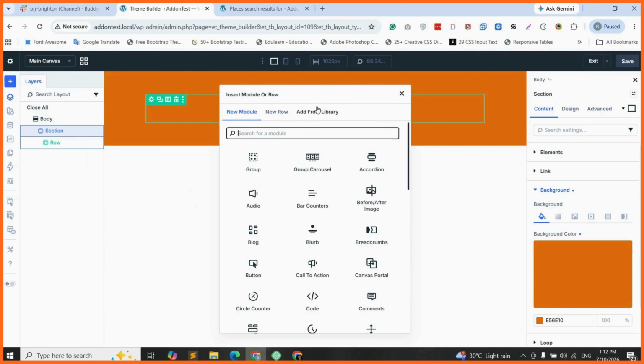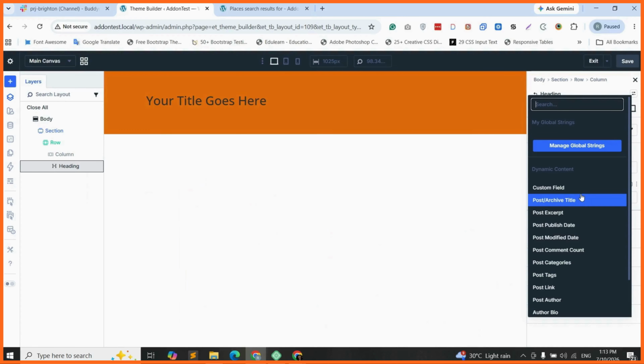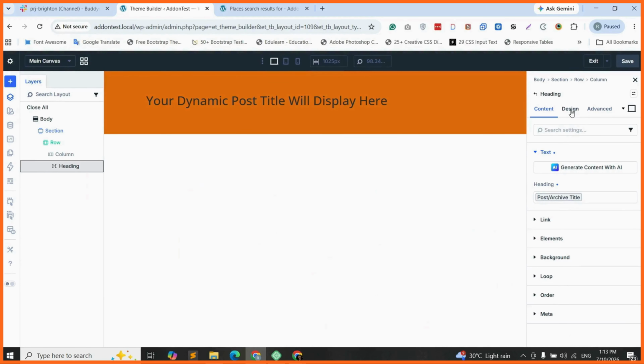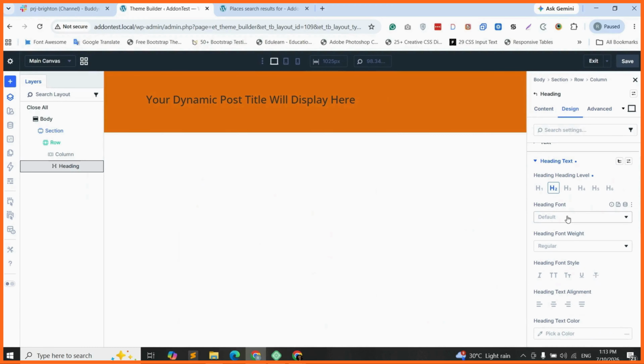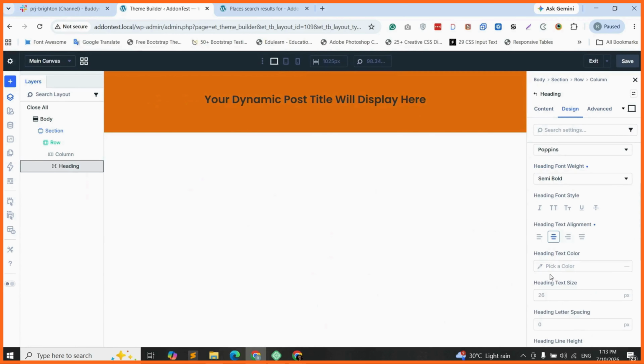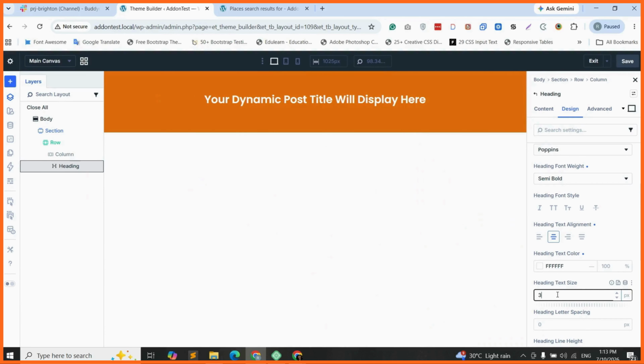Then we will take a heading inside this. Then we will change its name and put a dynamic title from here, right? So for that, what we need to do is click on this dynamic content that is appearing. And from here, we will click on this post and archive title, right? Then we will apply it and come to its design. Then come to heading text and select H2 to open its heading font. We will make the font family and weight a bit bold, semi-bold. We will set the alignment to center and we will make the color white. And we will set the heading size to 36, right?